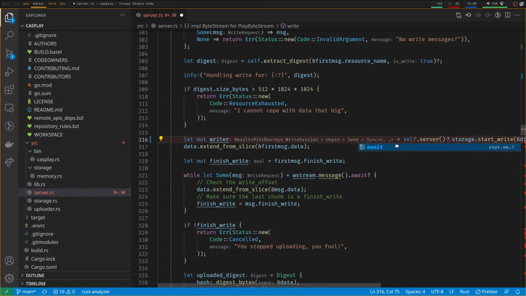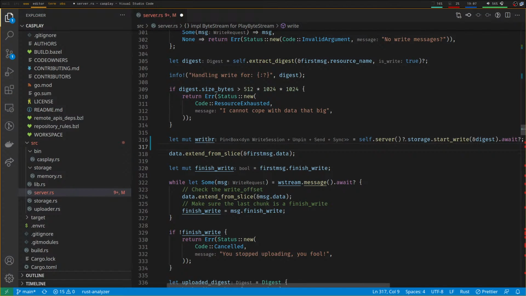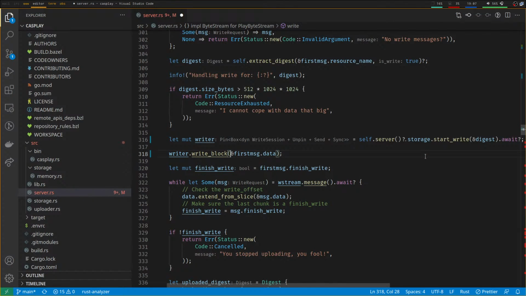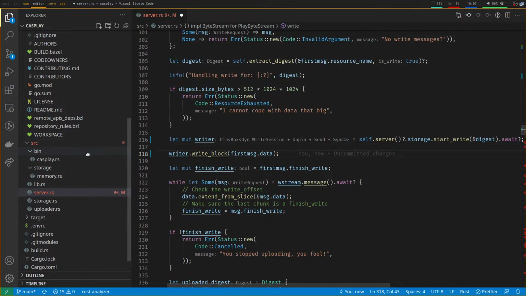And let's await that and clear the result, and we're good. So we've got ourselves a writer. We now want to give that first chunk of data to the writer. So writer dot write block, and we're going to have to give it that whole vector because it takes that data, I believe. Although realistically, should it? It can't usefully take ownership of it, so it should probably take a borrow of a slice. Let's fix that first.